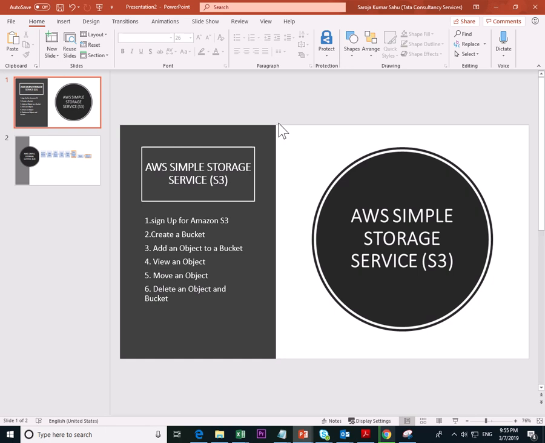In this session, we'll discuss Amazon Simple Storage Service, S3. So how to create the S3 bucket, how to add objects to the bucket, how to see the objects, how to move the objects to a different folder, how to delete the object from the bucket, and how to delete the bucket. We will discuss that here.